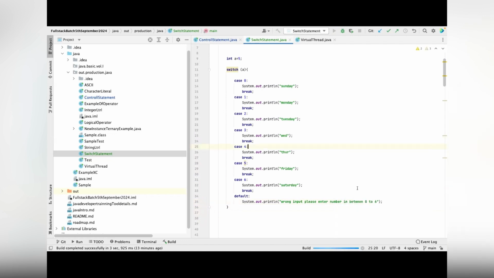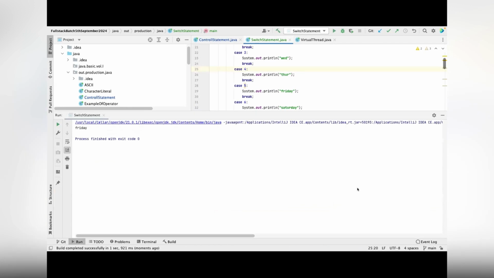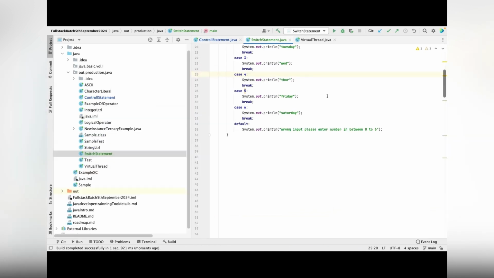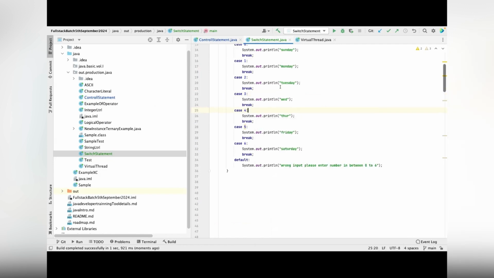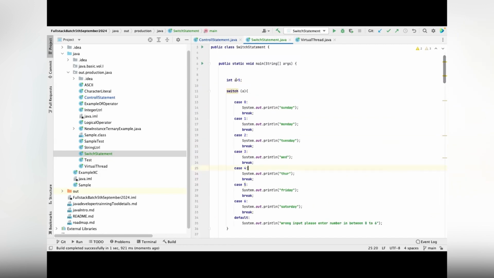Let me execute this. You got Friday, right? So now you all are able to understand the basic flow of what is happening here. Whatever value you can pass, you can pass here int, byte, short, long. Already I told you, right? Let me pass a long.